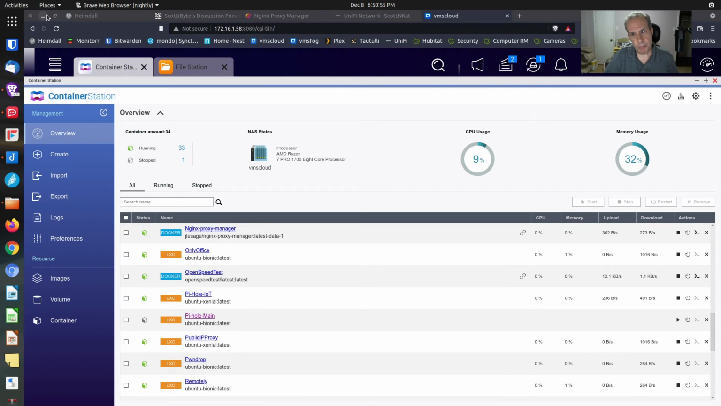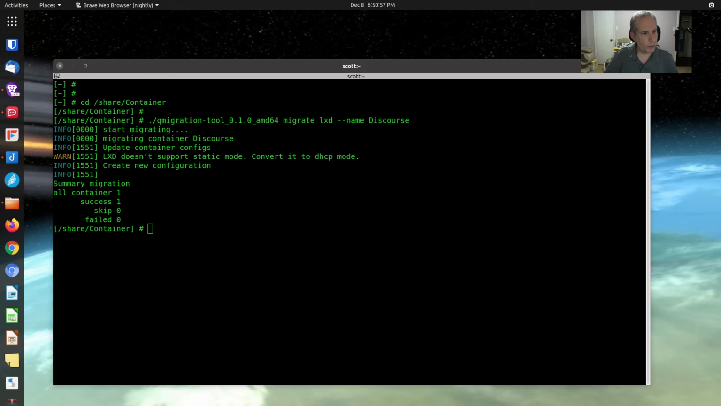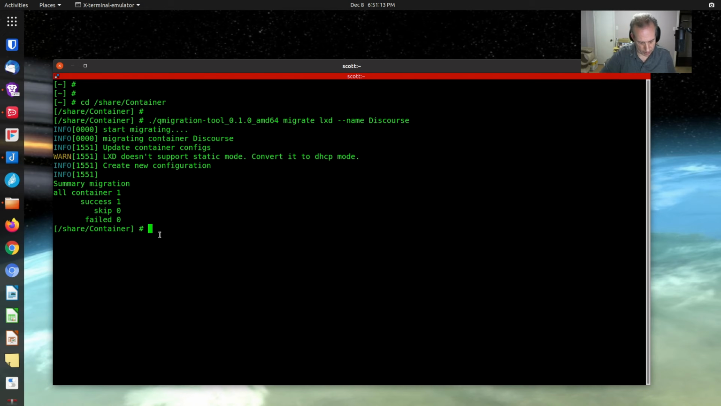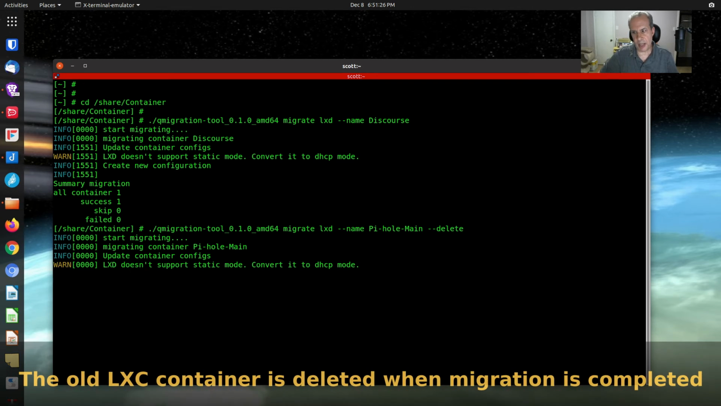So at this point, I'm going to go back to the terminal and do an export for that container, but we're going to use a slightly different command. Again, we're going to use the QNAP migration tool, with --name pi-hole-main, but we're going to put a --delete on the end. The effect of this command is that it's going to delete the container after it's migrated.